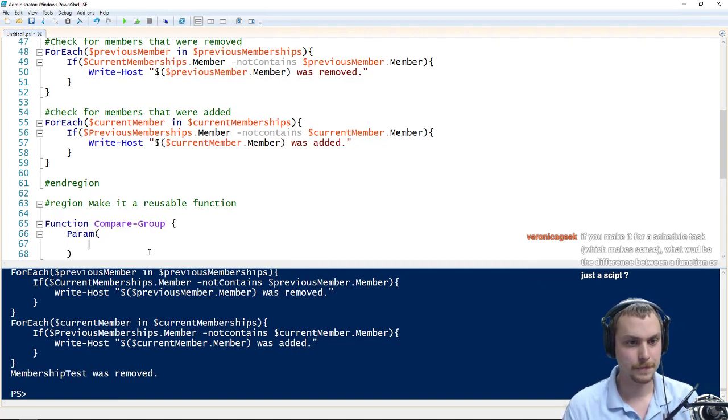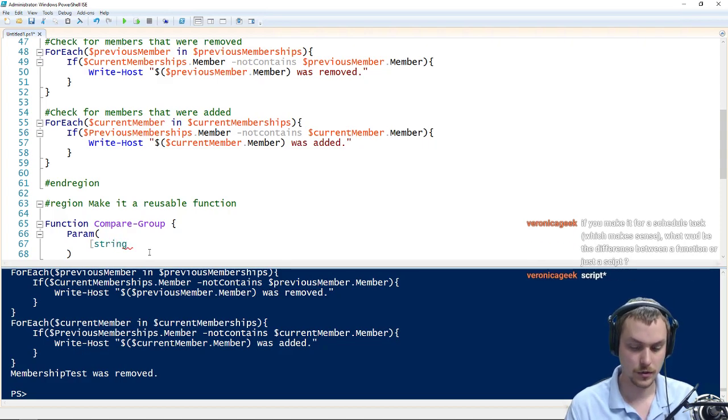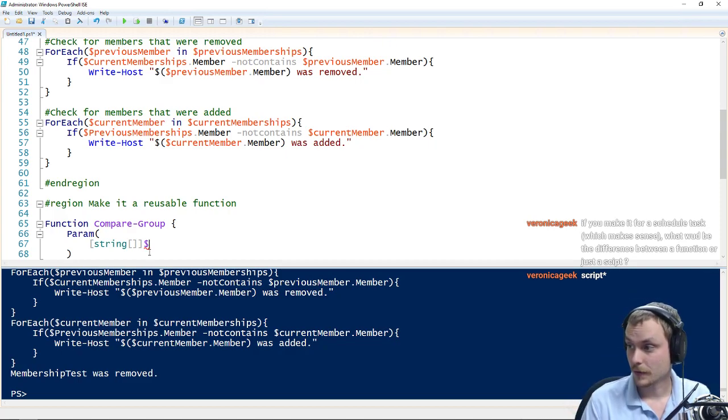Okay, so parameters. We want to take group names, of course. So we want to say string array. Since this isn't going to be really a good pipeline command, I'm not going to worry about trying to make this work on the pipeline. I say that now. That might change. We'll find out.